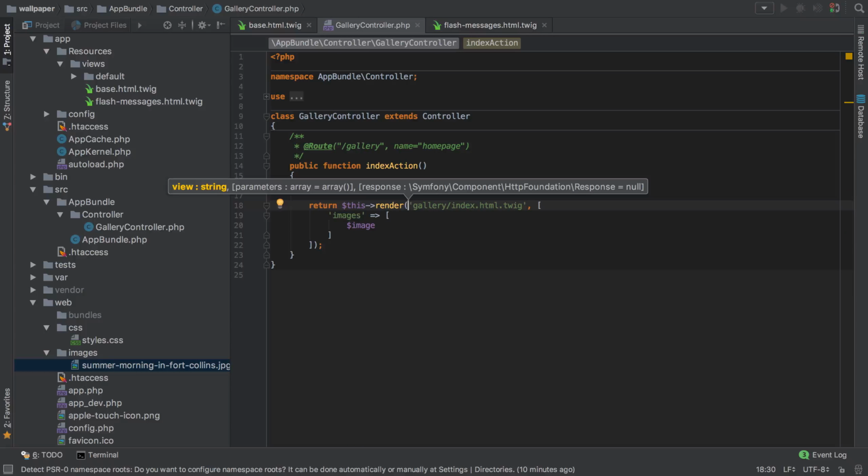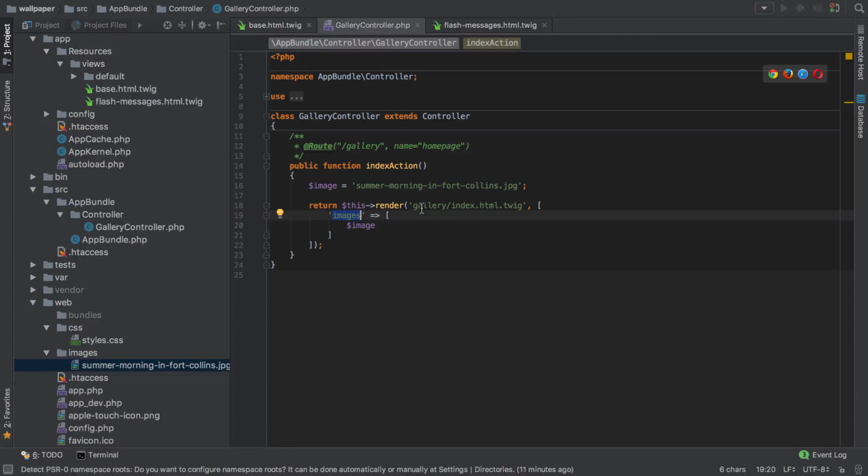So just to clarify there, render takes three arguments, the name of our template, which in this case we don't actually have as of yet, we'll create that in a sec, that'll live under app resources, in this case gallery, and then it'll be called index.html. The second argument is our array of parameters, so that has to be an array. Inside that array, we have a key called images, which itself contains an array because it's going to be a gallery, so we expect there to be more than one image ultimately. And inside that array at the moment, we just have the single image.